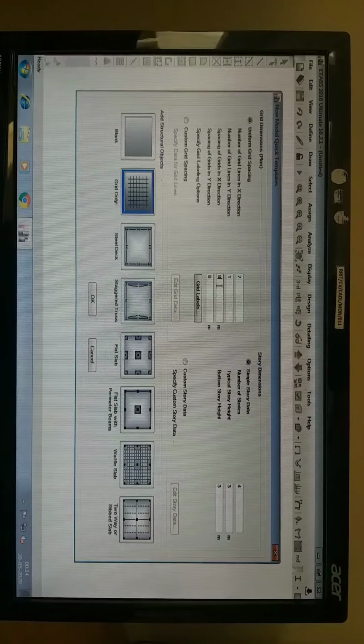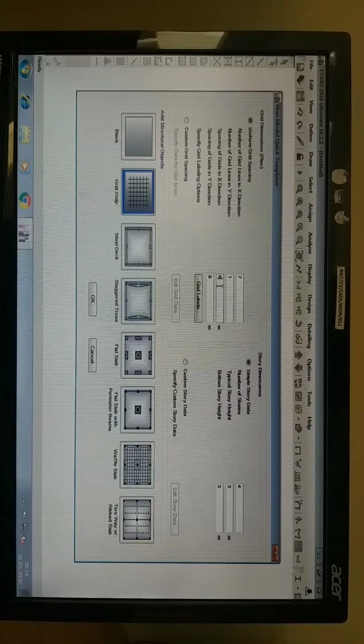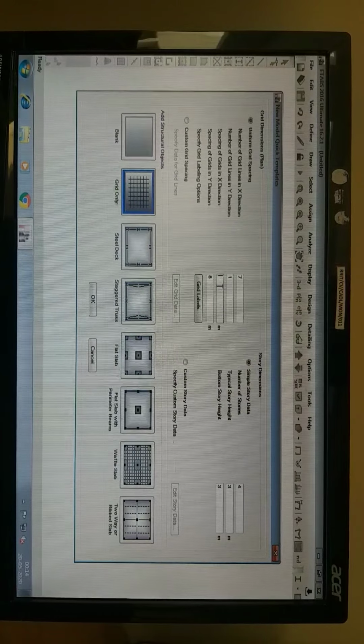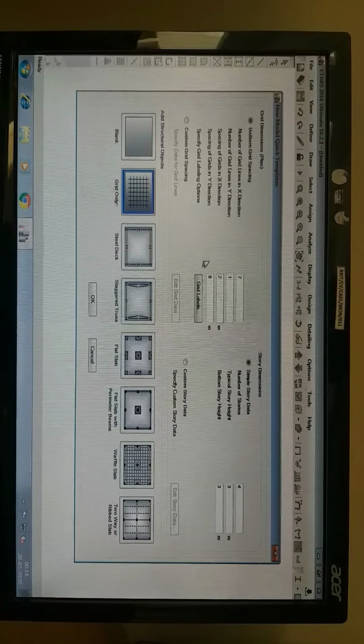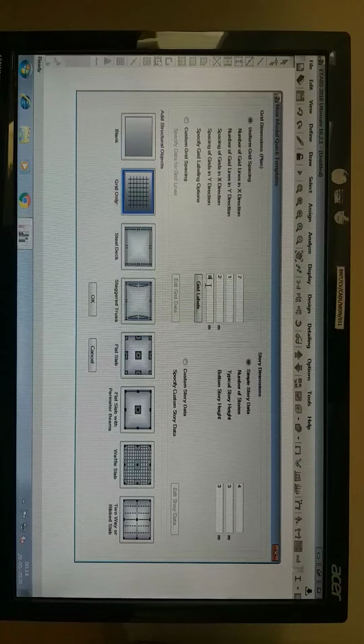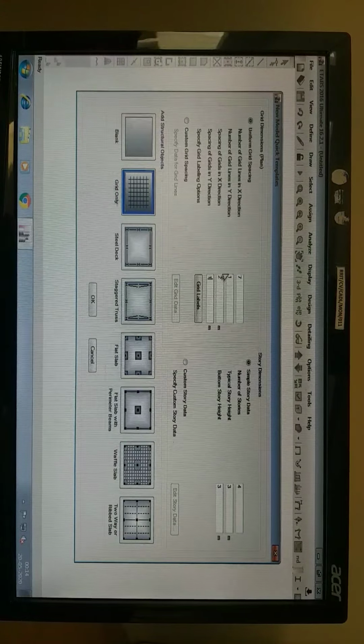Why it is 1, I will explain later. The spacing of grids in X direction is going to be 2 meter each, and the spacing in grid Y direction is 1. So why have I given the number of grid lines in Y direction as 1 and the spacing in grid Y direction as 1?